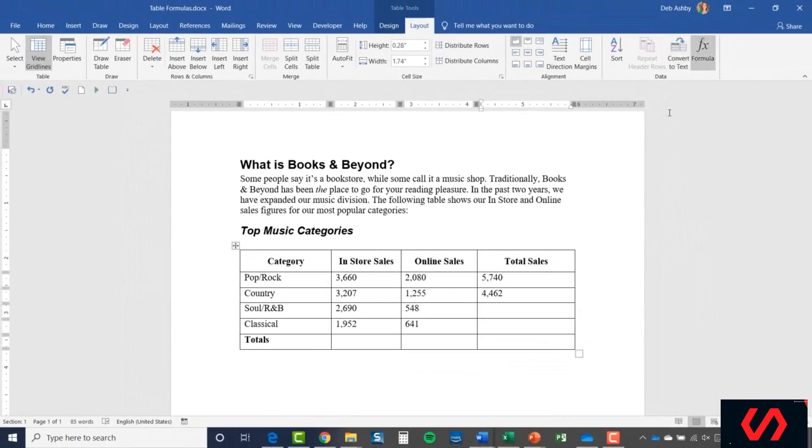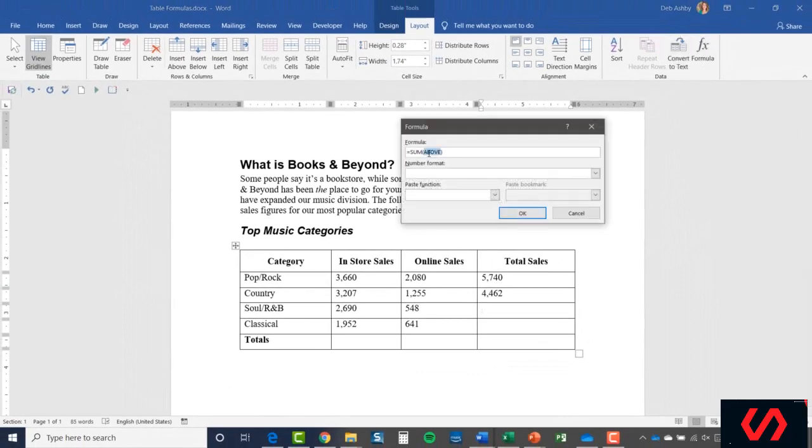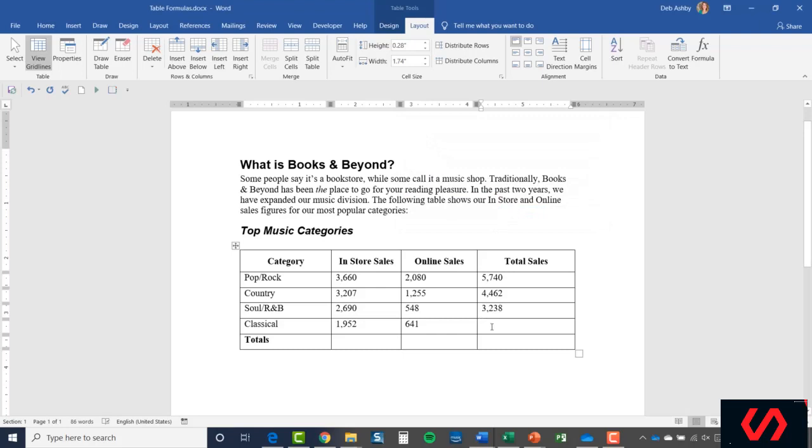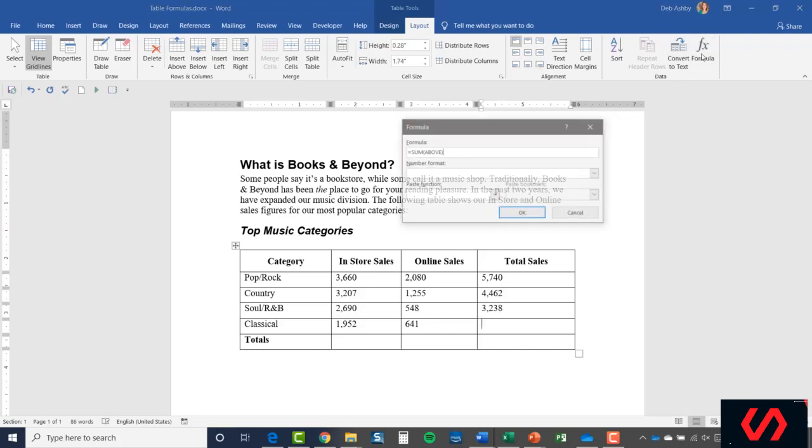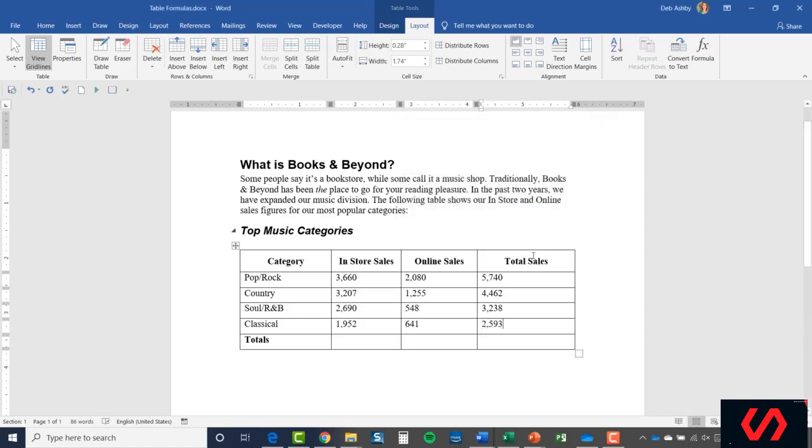So let's do that for the remaining two. So back up to formula. Again, I want to change this to left, select my number format and OK. And the final one, up to formula, switch above for left, select our number format and OK. So there we go.